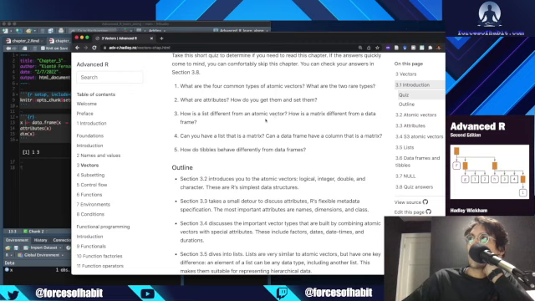How is a list different from an atomic vector? It's the variability in the elements. So atomic vectors are homogeneous in the sense that all elements are the same data type, while lists can be any data type, even lists themselves. So you can have lists nested within lists.